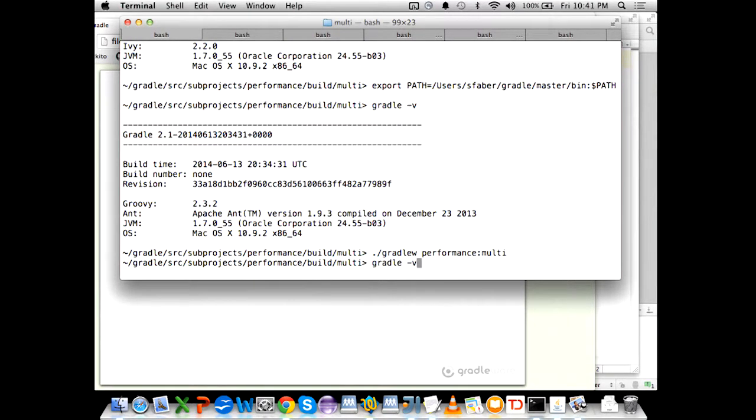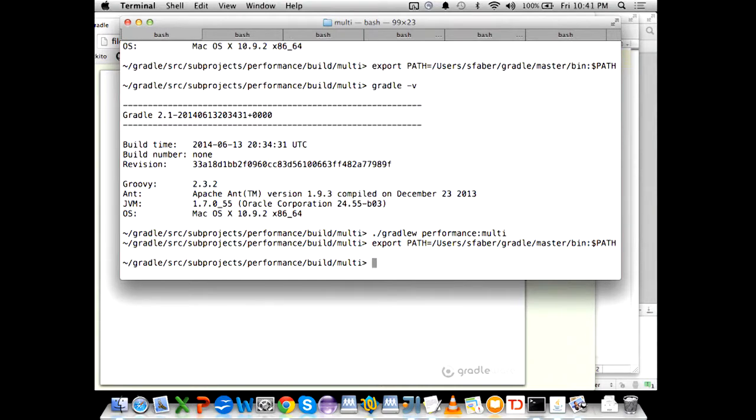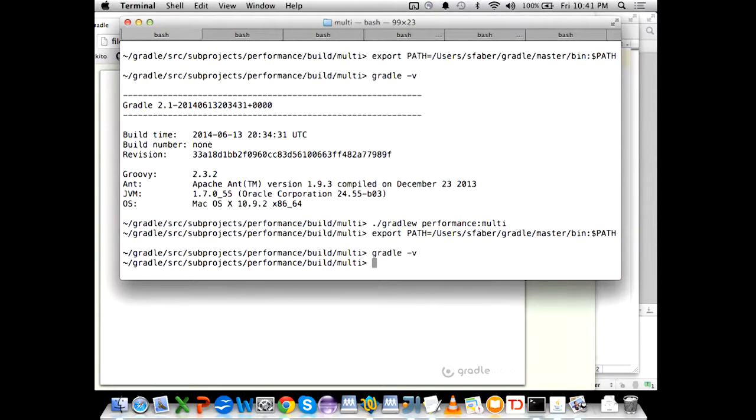So there's a performance multi, there's the export that I want you to do. Ensure that you are using the Gradle version that you have just built. And once you have that, build that project. Okay? And I'm going to walk around a little bit to find out how you are doing.